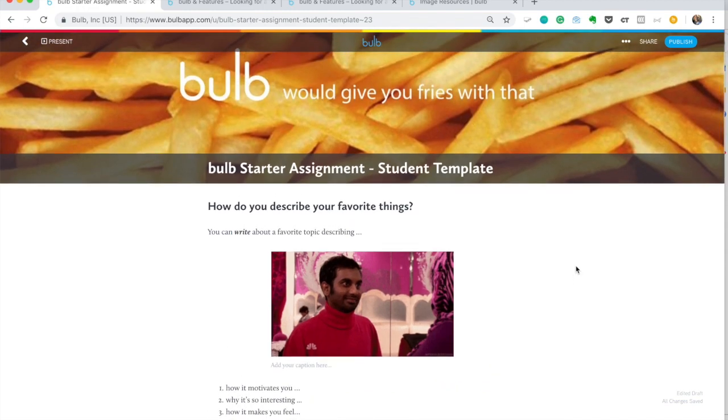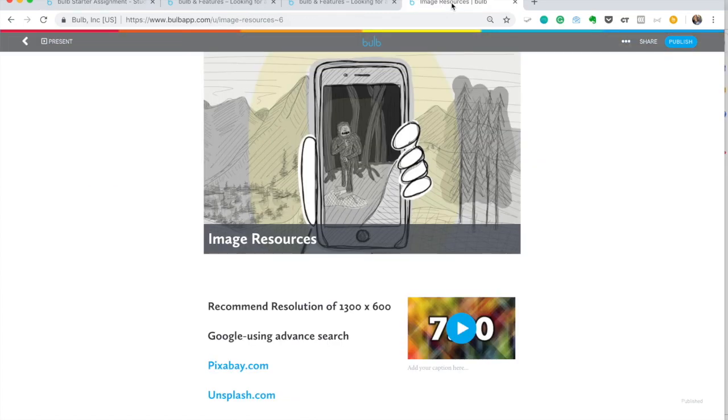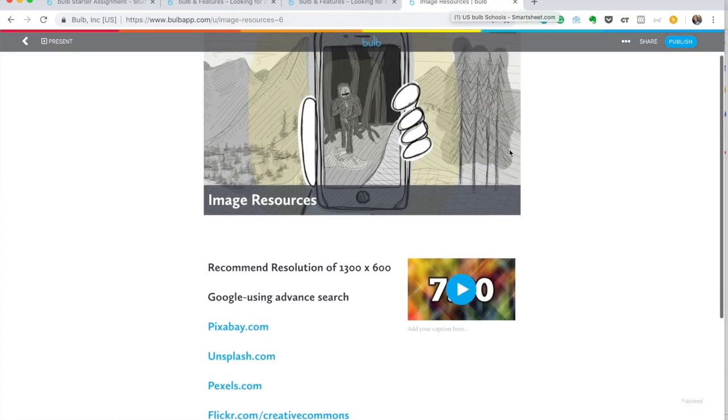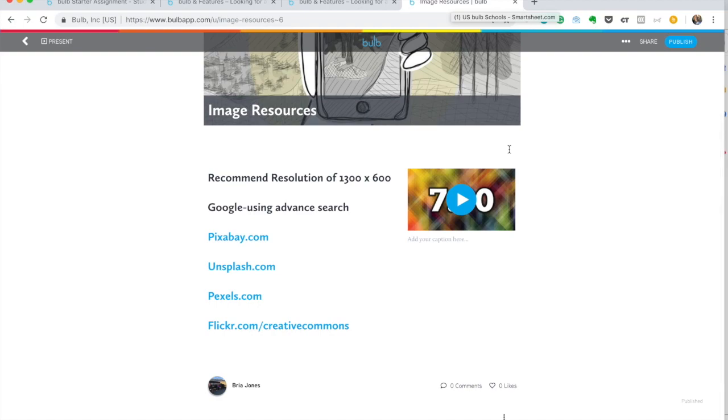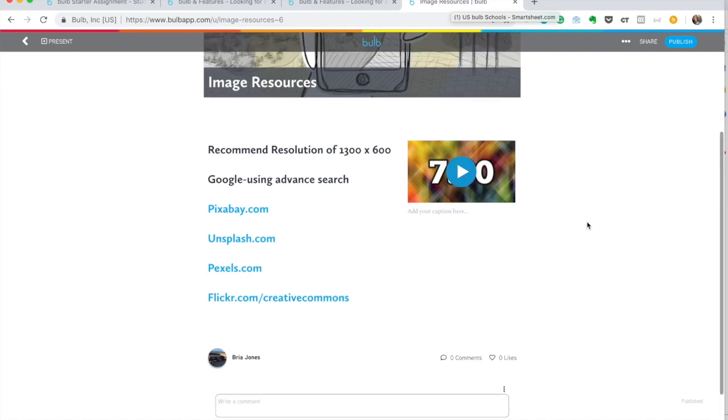I'm going to give you another tip about some great resources to bring really beautiful images into Bulb. It's always great to use your very own images, ones that you take of your own work or ones that you take yourself. But if you do need some kind of stock image, remember you need to make sure that you have the right to reuse that image. So there are sites that have beautiful free images like Pixabay and Unsplash, Pexels, and Flickr Creative Commons. So just make sure that you're using pictures that you have rights to use on your Bulb page.